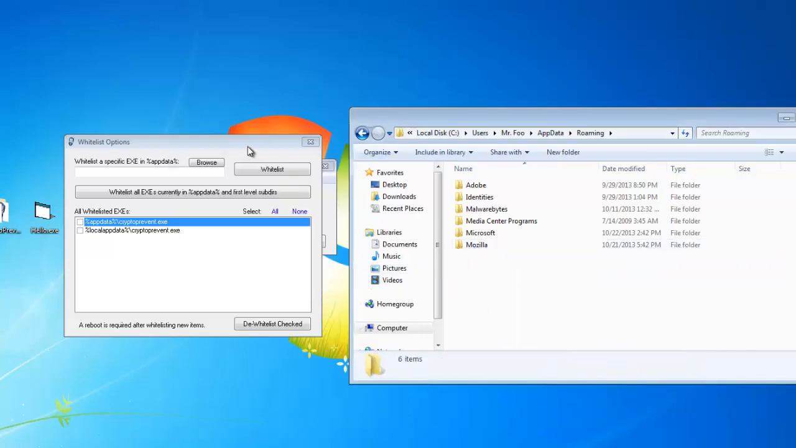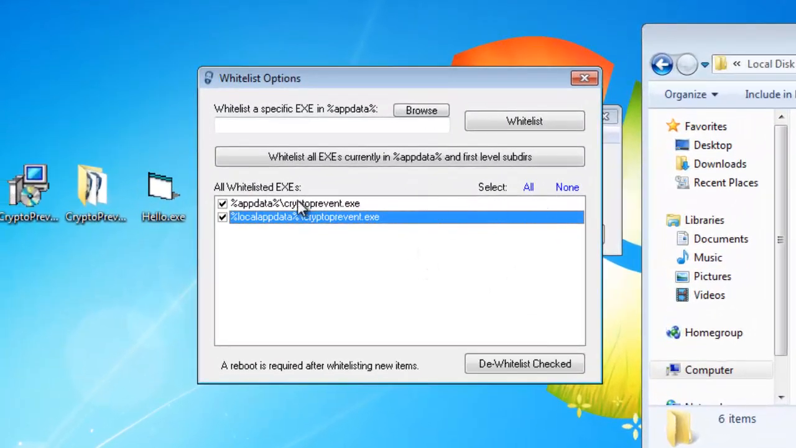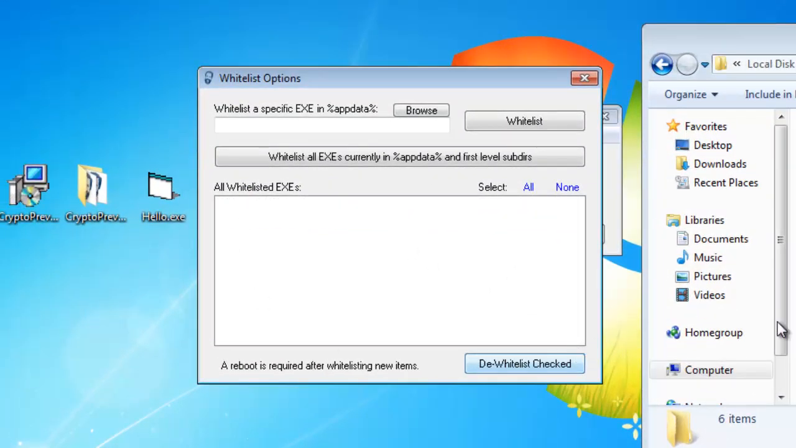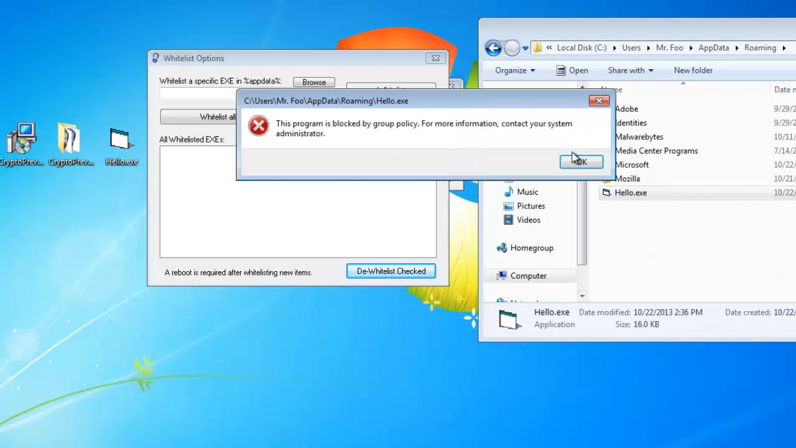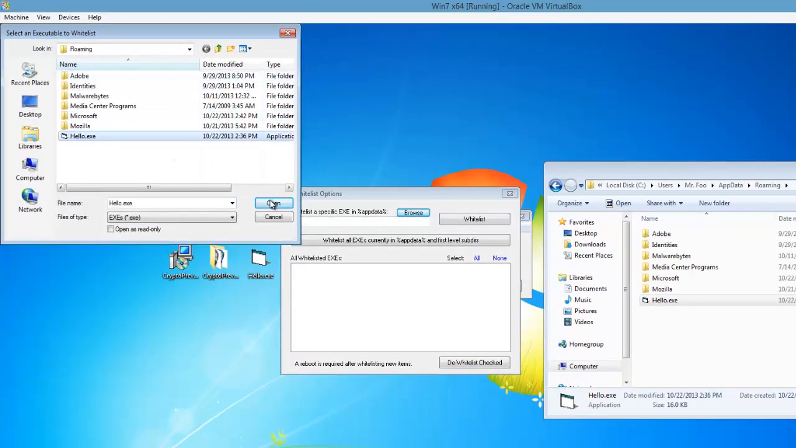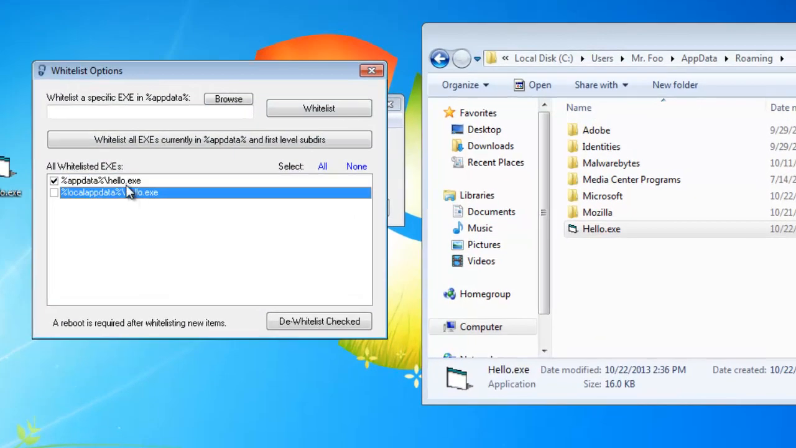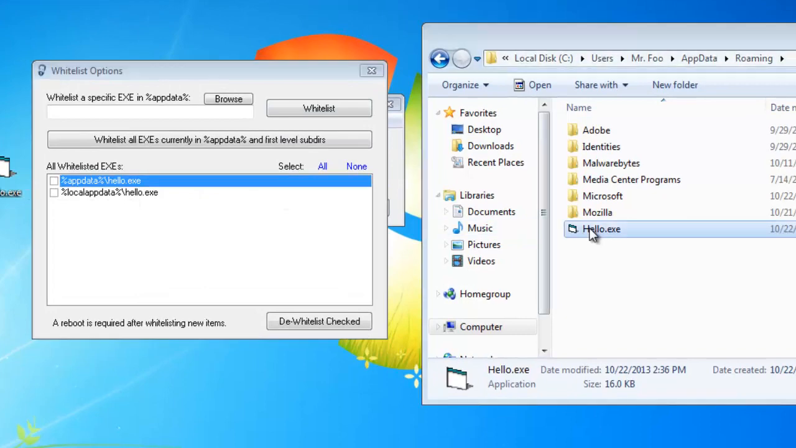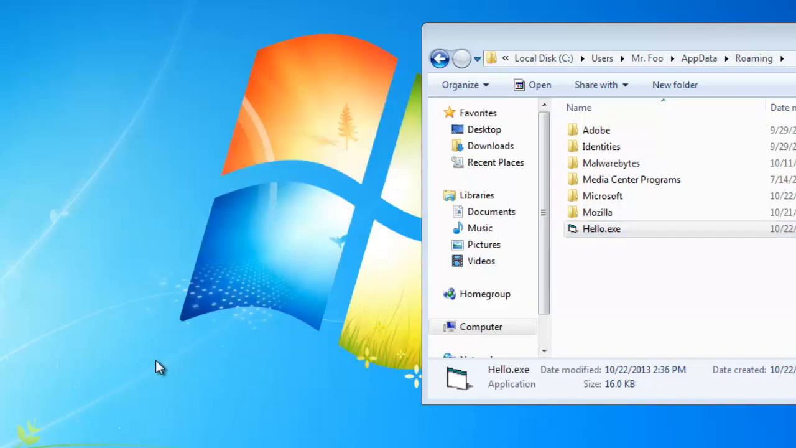I don't need that there either. Now if you want to remove the whitelisting, all you have to do is select all and dewhitelist, or select whatever you want. Now if I have a specific app in there, say I want Hello, if I want to whitelist that app, you can browse, select the app, hit whitelist, and you see now it appears in the whitelist checks. Unfortunately, a reboot is required before whitelisting will take effect. So I'll go ahead and do that reboot now.